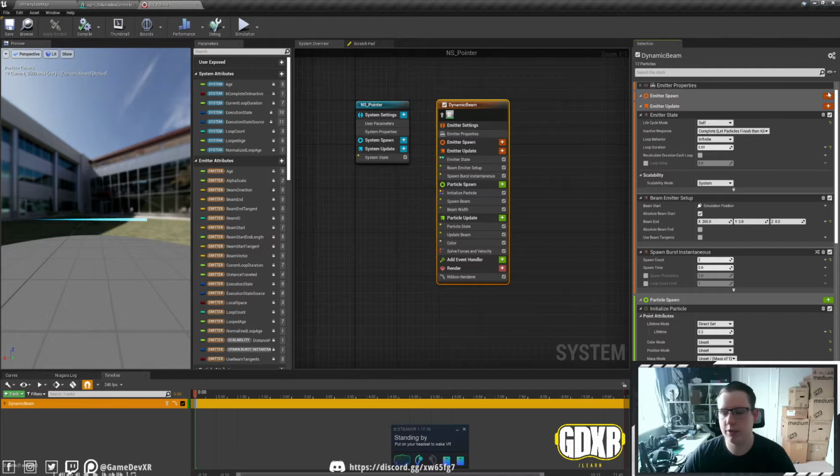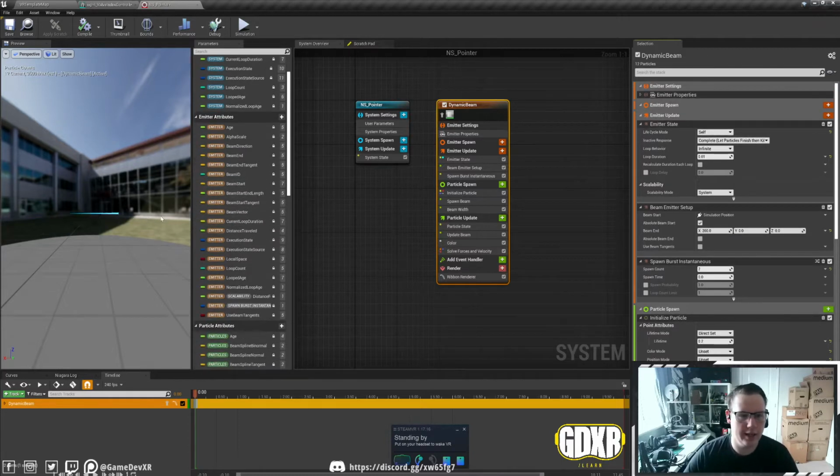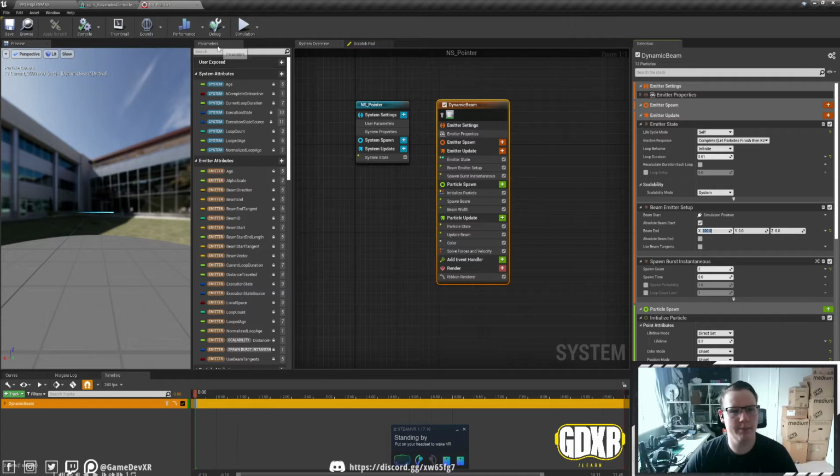But what we do need to do is go back up to the top. And you'll see here we have a setting called beam end. And if we change the length of this, this is what controls how long our beam is. And this is where we're going to add a custom parameter. So I'm going to set that back to 200 default. And on the left here, you have a tab called parameters, user exposed.